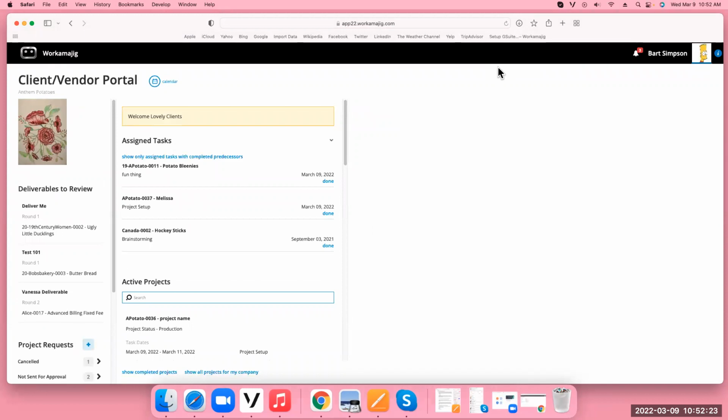Yours may be different, and it could be internal, so it wouldn't look like this. So I'm signed in, and this is what the client vendor portals look like, which we're not doing today, but there are lots of webinars on these. But similarly, you would be able to do this from internally.